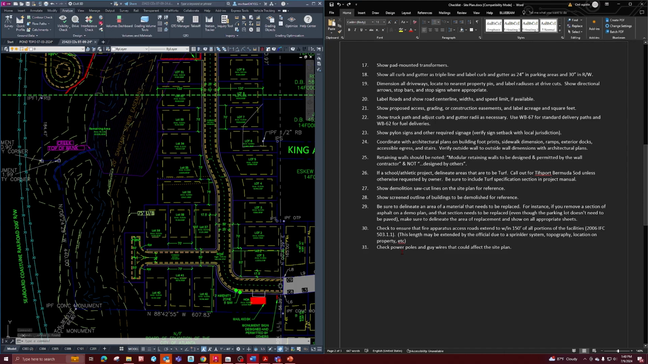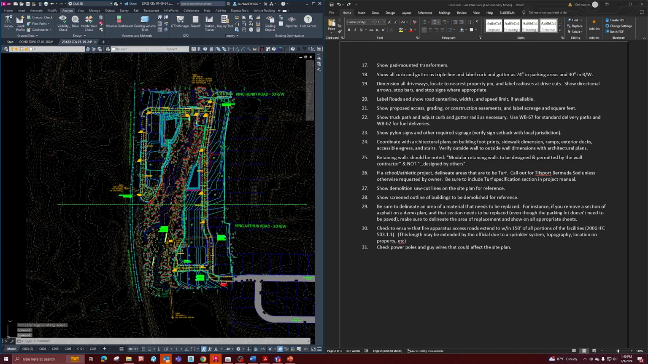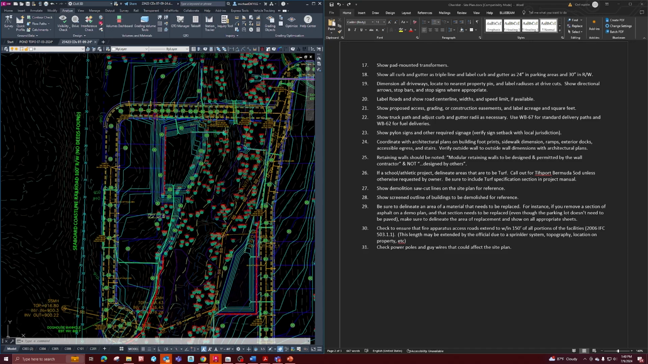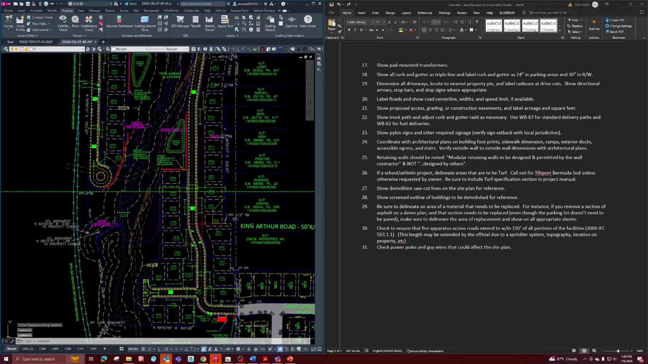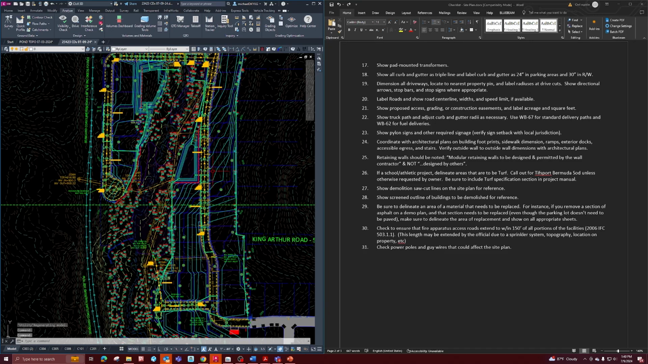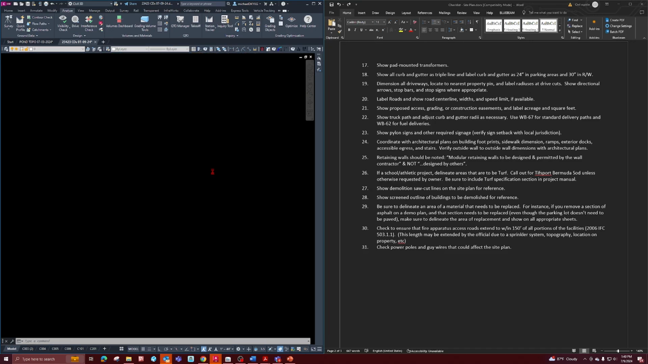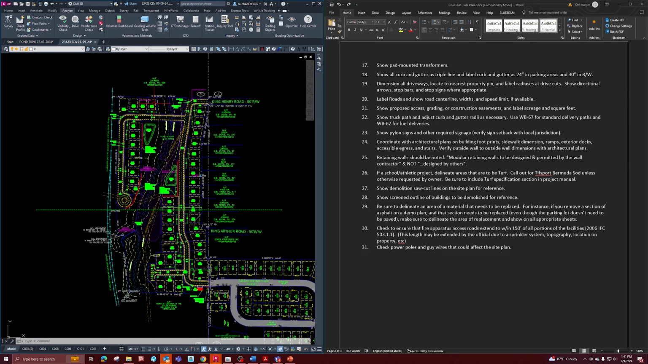Check power poles and guy wires that could affect the site plan. This is very important. We'd want to make sure that there are no large power poles or a bunch of guy wires that could be affecting the site plan. For this site, I went to the utility layers to check if there were any power poles or power lines on the site. It doesn't look like there are, so we're good with that. But if there were, you'd want to make sure to add the note and let the owner know that if there is a power pole that needs to be relocated, or if guy wires need to be reworked, that can add a bunch of cost to the project.